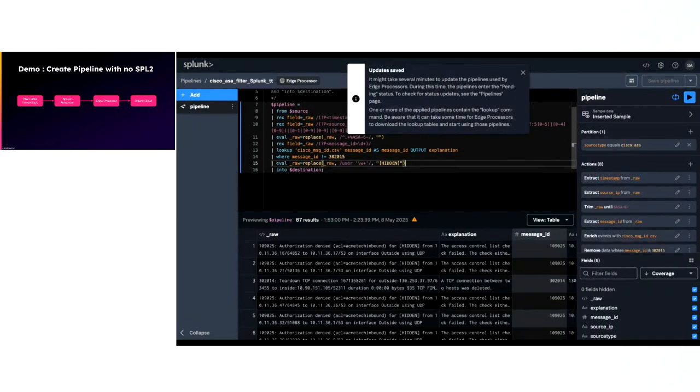Awesome. So that was a very high-level overview of how you would create a pipeline without using any SPL2 code. As you use the UI, it will add the SPL2 code for you and make it very easy to get started with your pipeline building process.